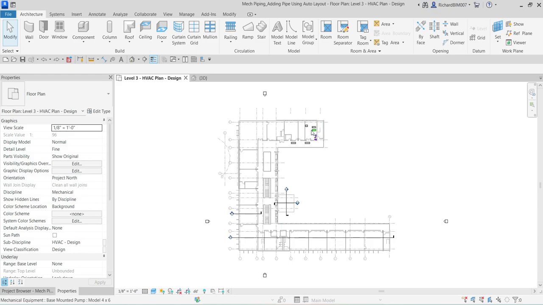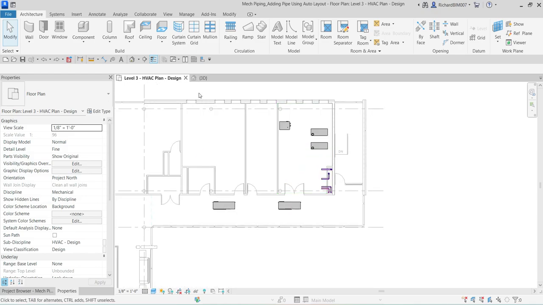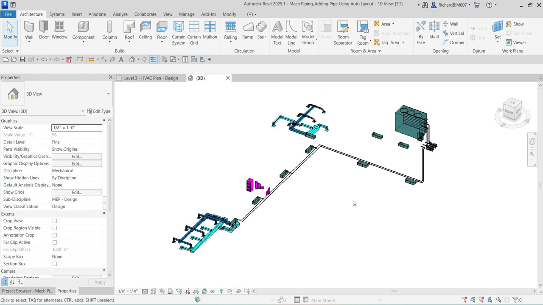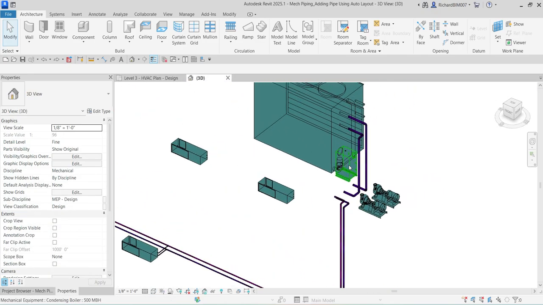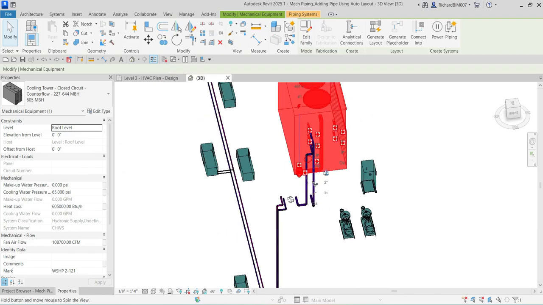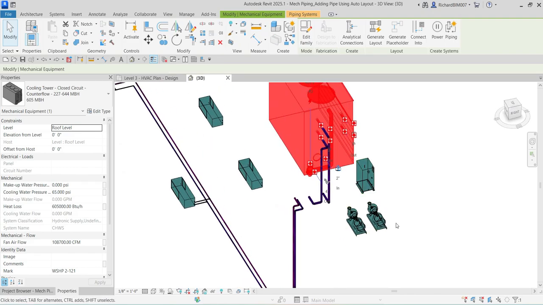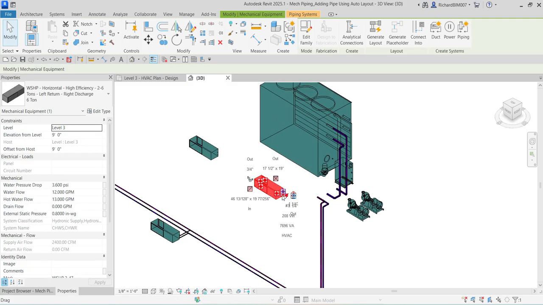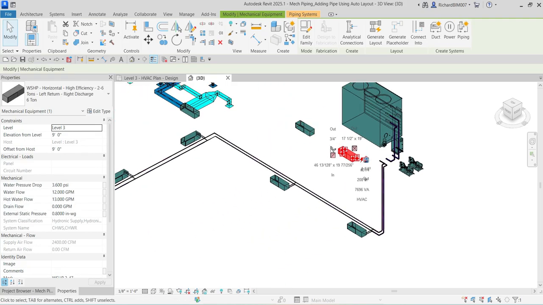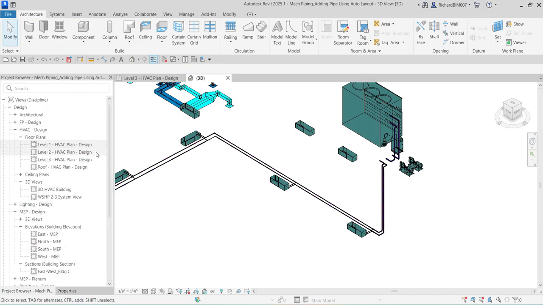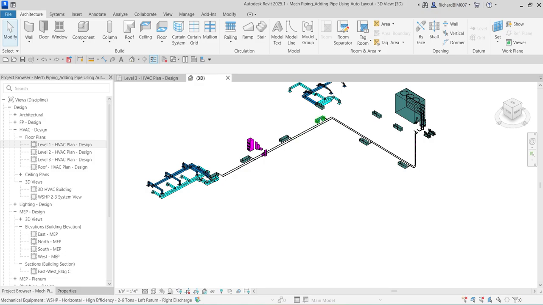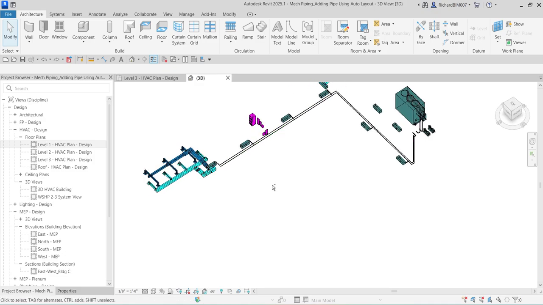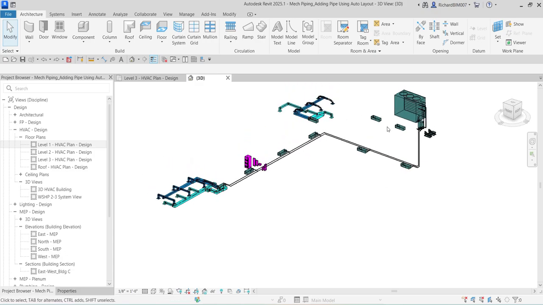Okay, so I'm going to zoom into this area here, and then I'm going to open the 3D as well. So this is the 3D view, and we are on this area here. We have the cooling tower, the boiler, base mounted pumps, and 2 water source heat pumps. These water source heat pumps are on the 3rd level. And then we also have water source heat pumps on our 1st floor. So we have 6 on the 1st level.